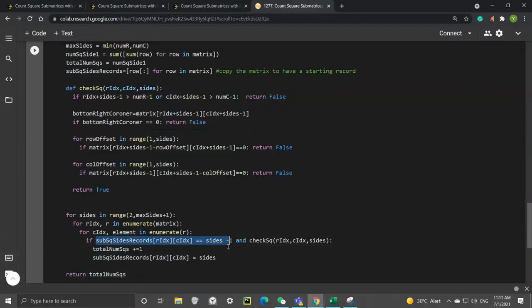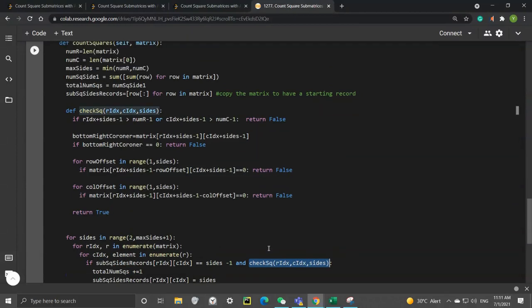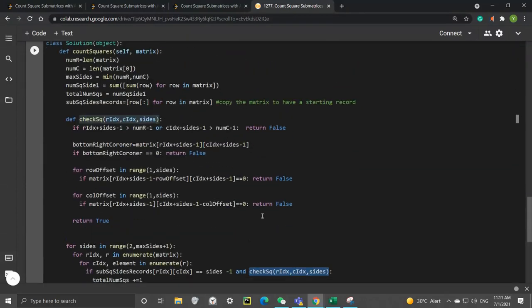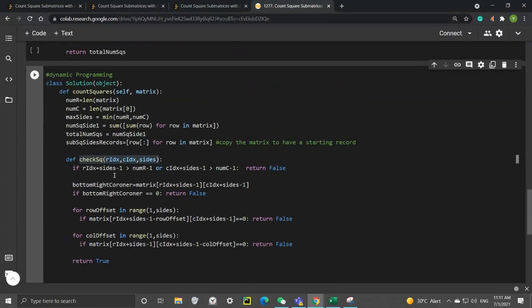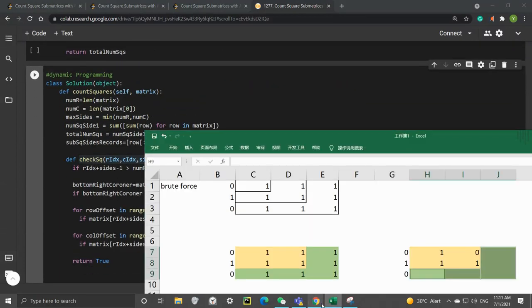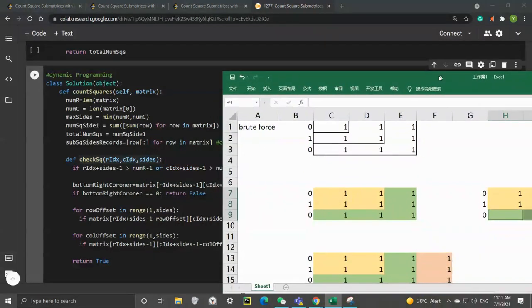So let's say we are checking the size, currently the size is 2, and if the prior record is not a complete square, so if the prior record is not a size of 1, then the rest would not be performed. If it is 1, then we will check the square, and this is where we can reduce a lot of runtime. And so let's roll up this again.